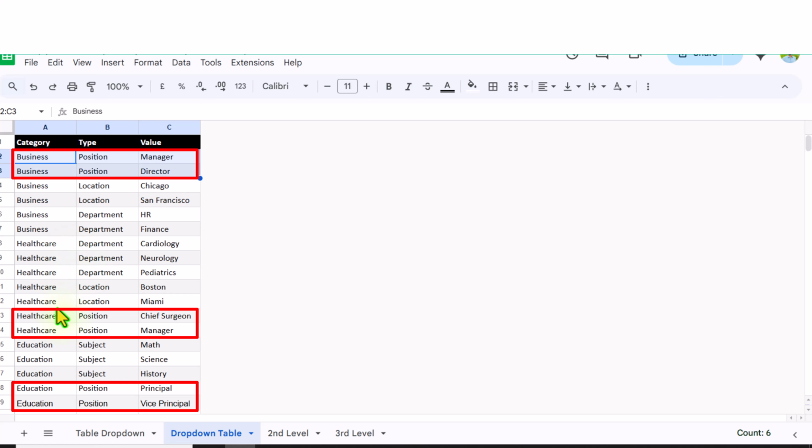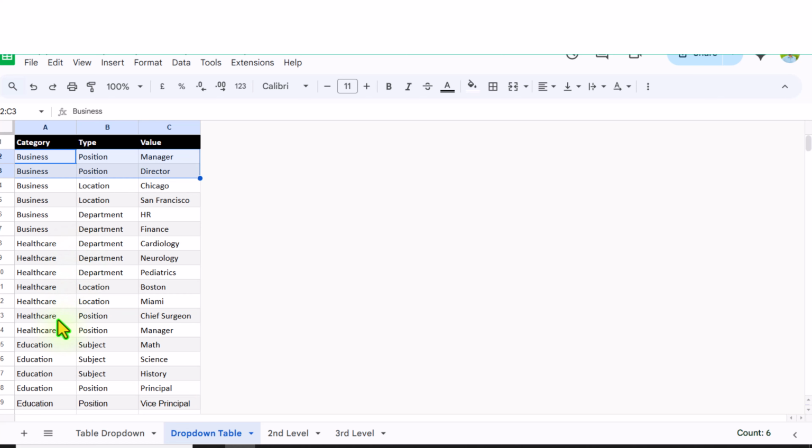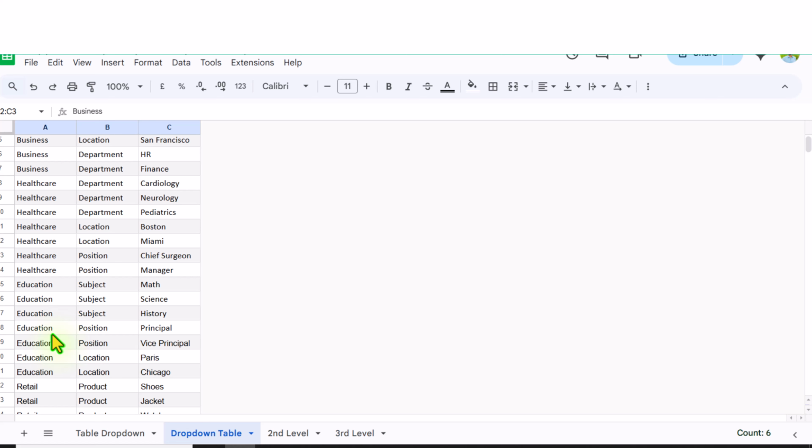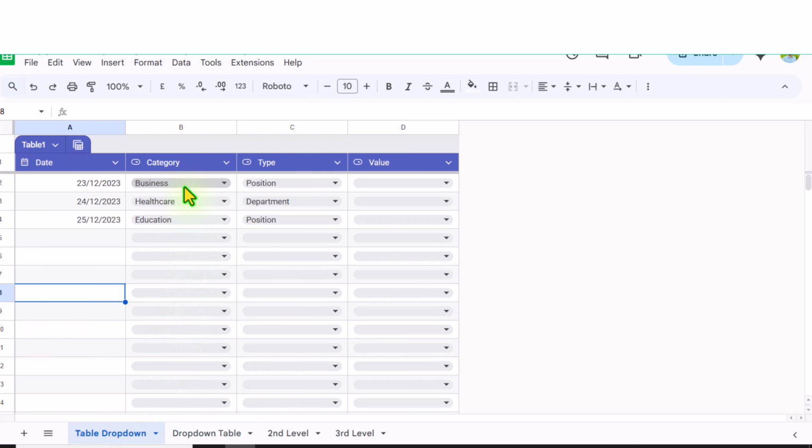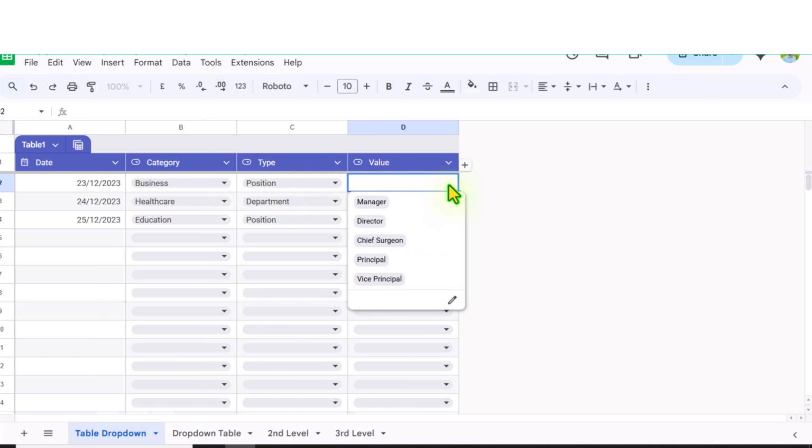also we have position for healthcare, and also we have position for education. Now if I go to the table dropdown, and let's say I select business position, I can see all of the positions. And here I'm facing a problem because I only want to see the positions related to business, not the education position, not the healthcare position.